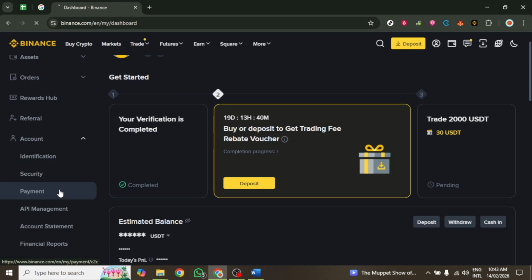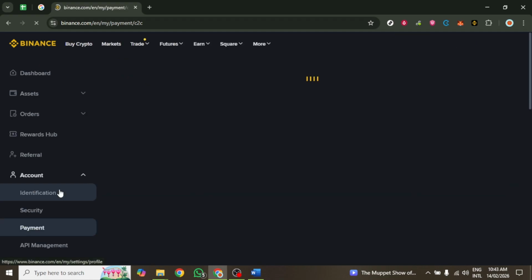After successfully removing the old bank account, the next step is to add your new bank account. Look for the Add Payment Method button and click on it. From the options presented, choose Bank Transfer. You will need to enter your new bank details accurately, including your account number and the account holder's name.